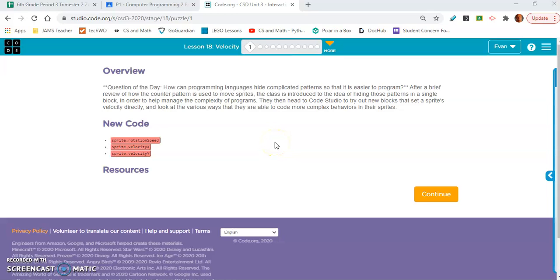Okay, lesson 18. Question of the day: how can programming languages hide complicated patterns so that it is easier to program? By the way, the name of this is velocity. Lesson 18 is velocity, and here is the new code we're working with, which are just some sprite properties.